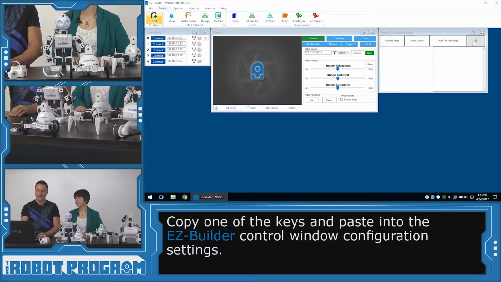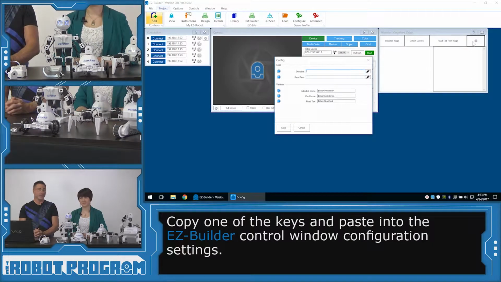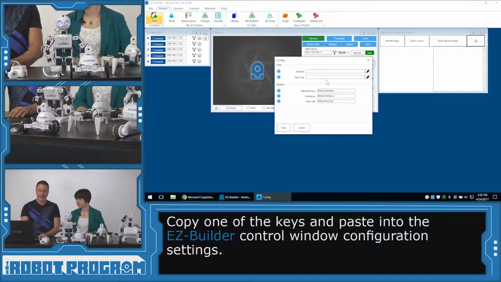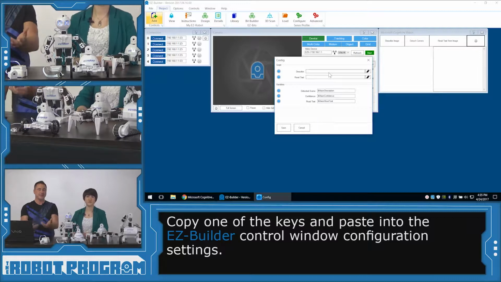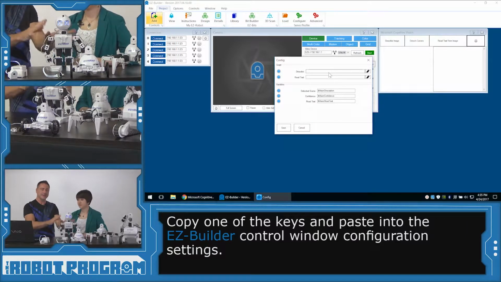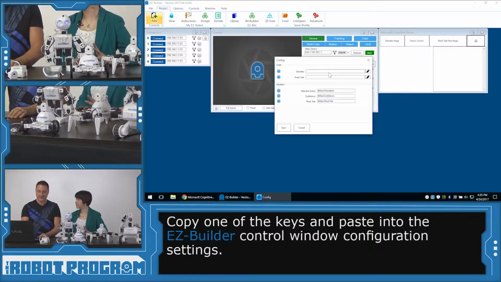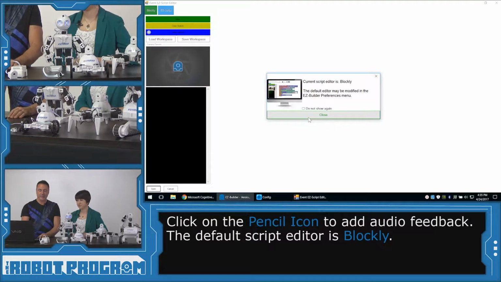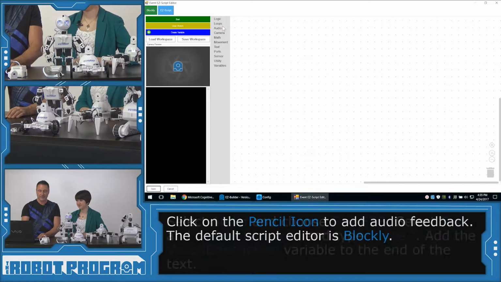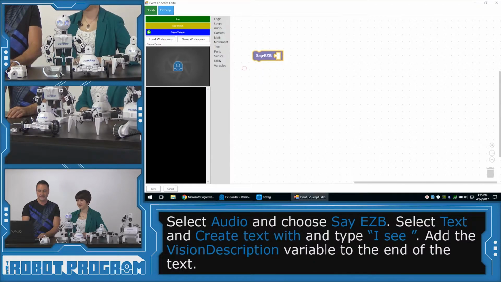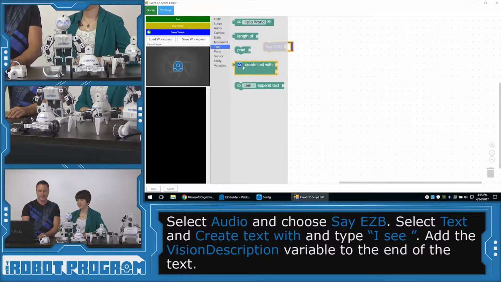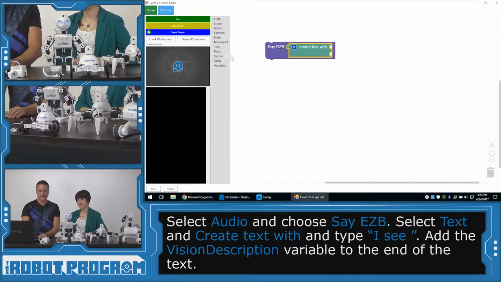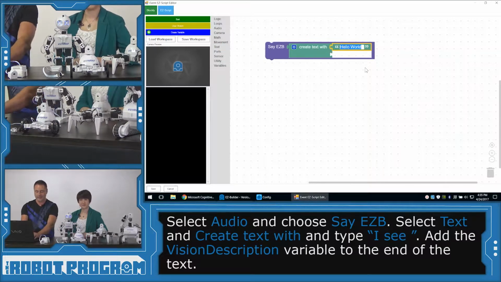Now here it is. We need to push the gear to have access to the configuration for the Microsoft Cognitive Services. Now, every time the robot sees something and you ask it to describe what it sees, we want the robot to speak out of its speaker what it's actually seen. This is a script that we're choosing to write now. That's right. So we're going to push the pencil icon to edit the code, and we're going to use Blockly to add this code. We're going to choose Audio, Say Easy B, Text. We're going to use create text with, which will append text together. And we're going to add some text. And the text we're going to add will be I see, and I put a space on there.